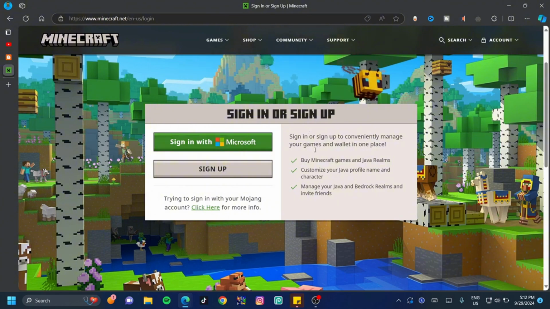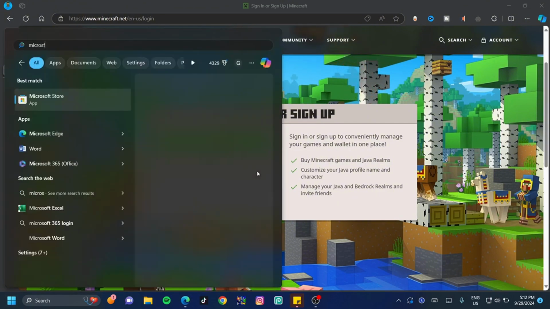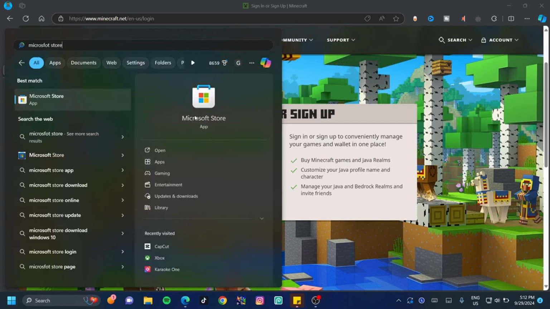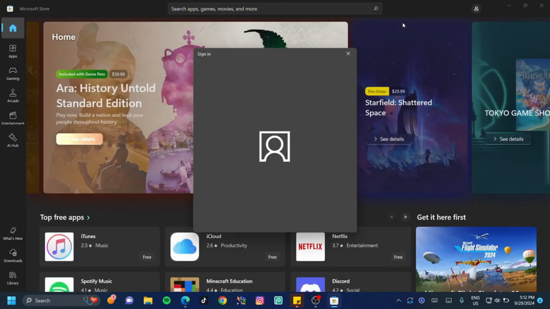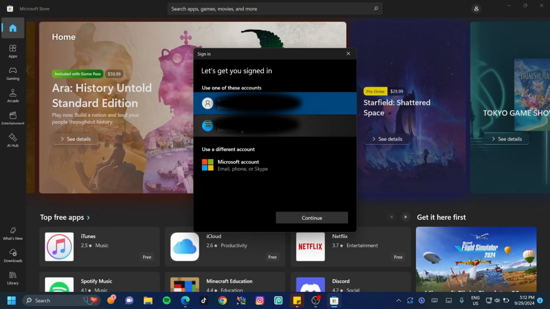Now, before you go ahead and sign in or sign up, I need you to hit your Windows key, and then you need to go ahead and type in Microsoft Store. Now, just go ahead and open the Microsoft Store, and once it's open, click on the icon that lets you log in. Now, just go ahead and click on sign in, and here is the crucial fact. You need to log in with either the account that you wish to play Minecraft with or have already purchased Minecraft with. This can cause a lot of problems for a lot of people, so you need to make sure that it is the same account.